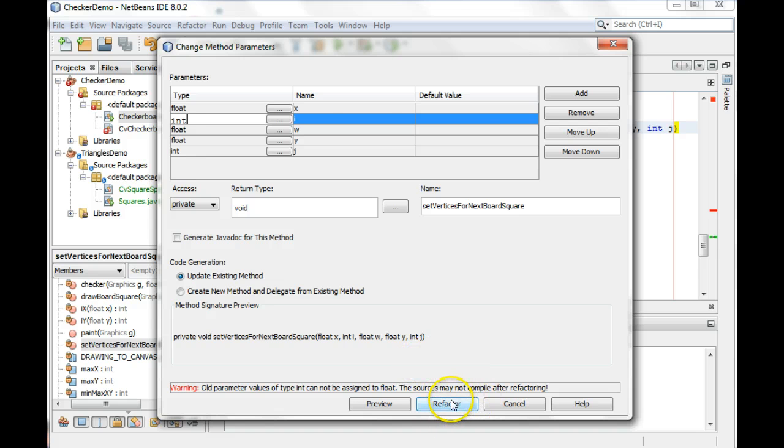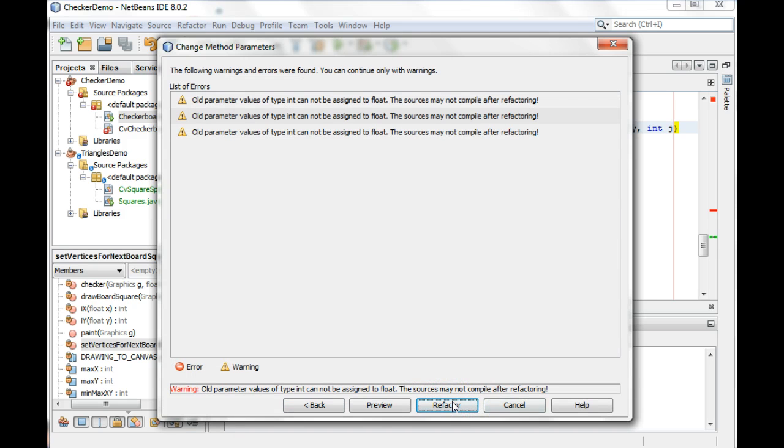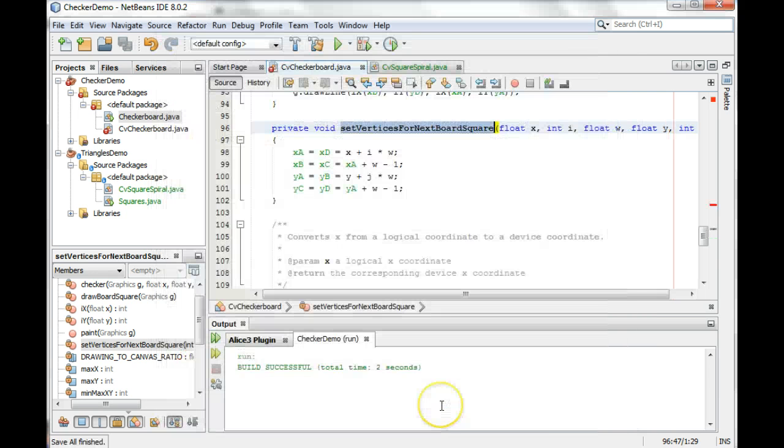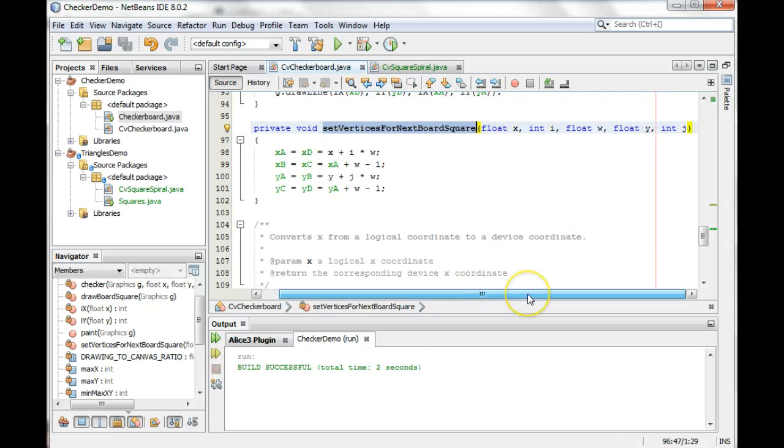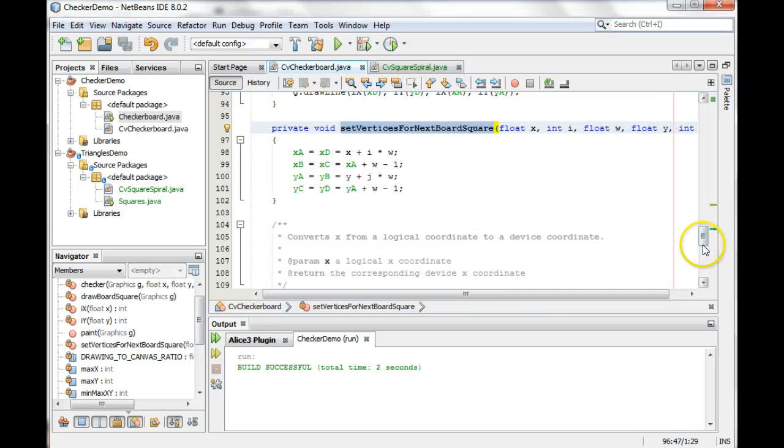Alright, so let's refactor. Oh, old parameter values of type int cannot be assigned to float. The source may not compile after refactor. Well, let's see what happens. Refactor it anyway. And hey, we're happy, okay? So I guess you gotta be kind of careful about when you're doing that. But what's cool about that is it did the whole step for us.